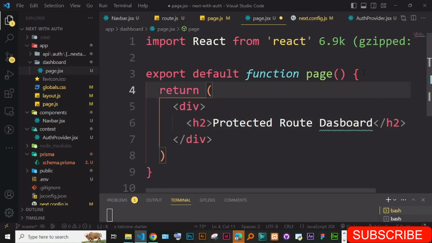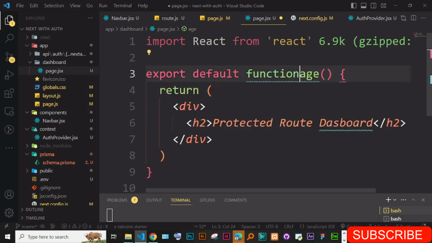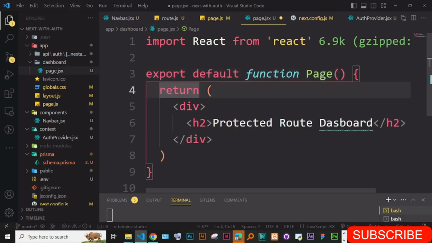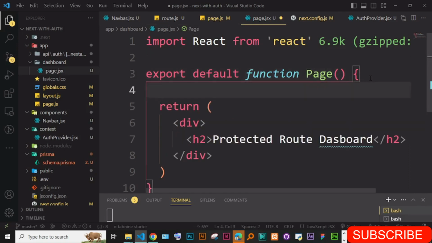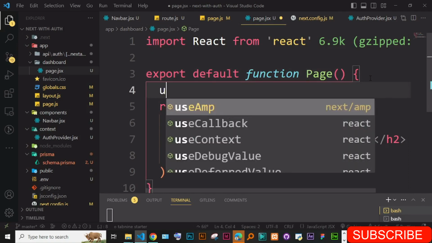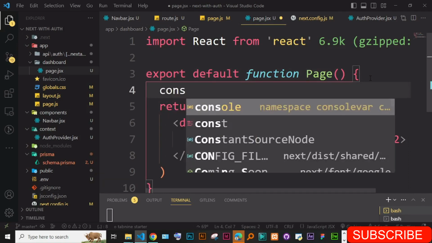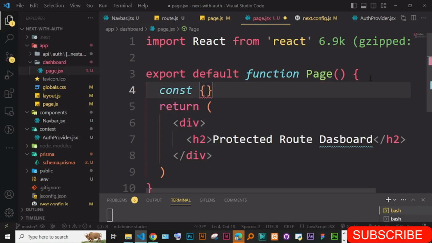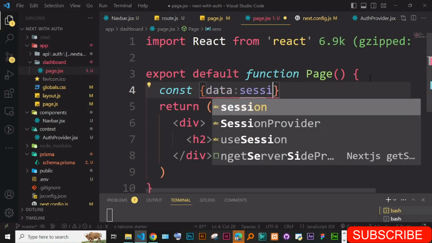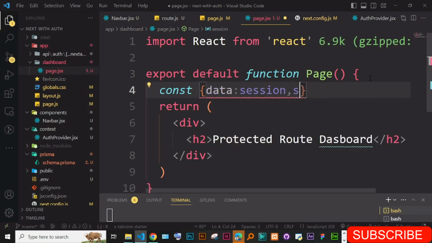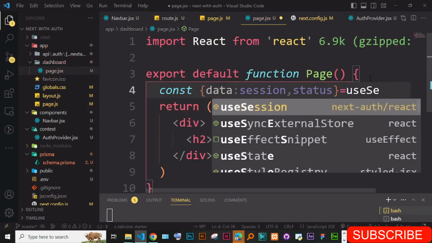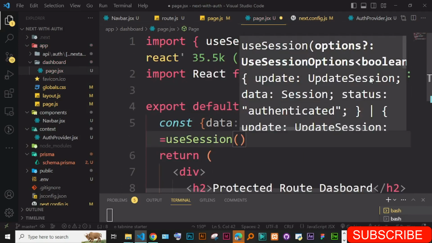And now we can just come here and do the check. So remember, we can use session. So you can just say const, and we can have the data, which we can rename as session, and then we have also status, is equal to useSession. Okay, so it's useSession.